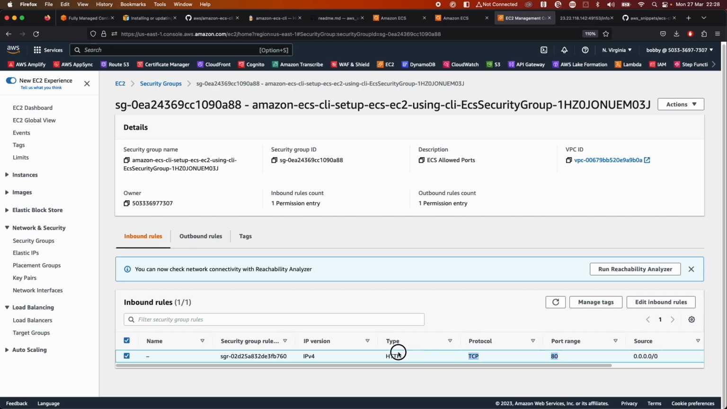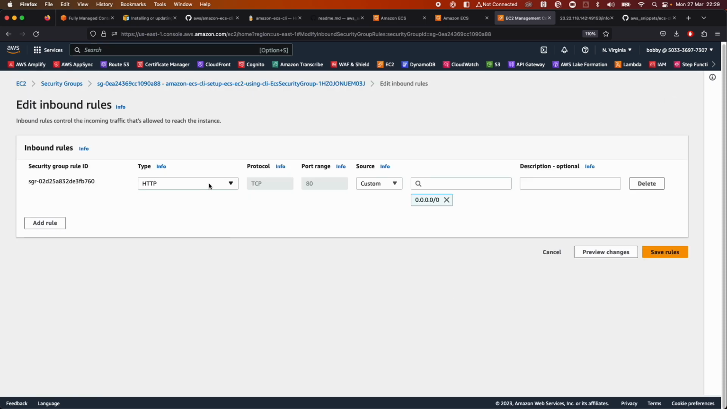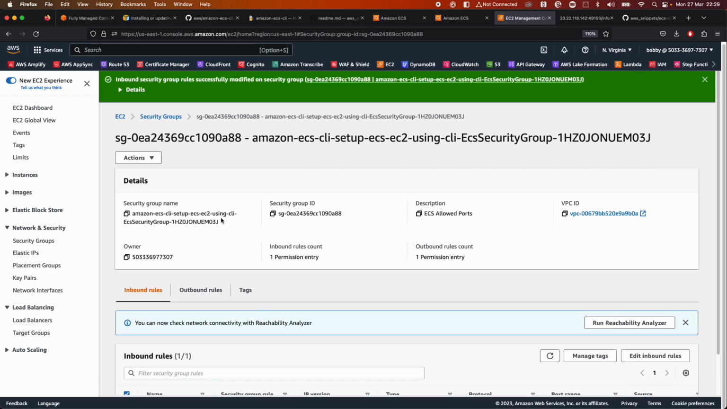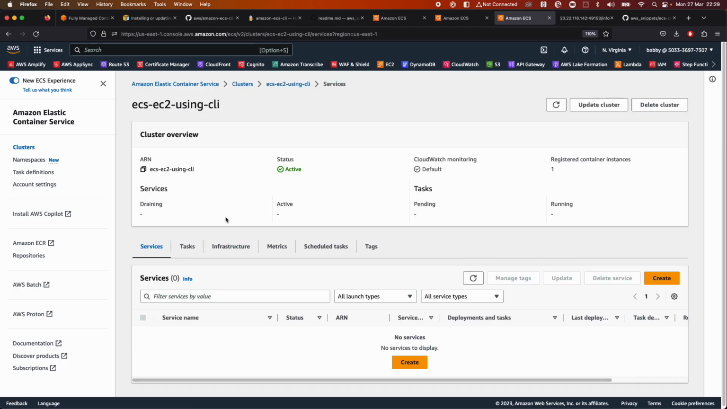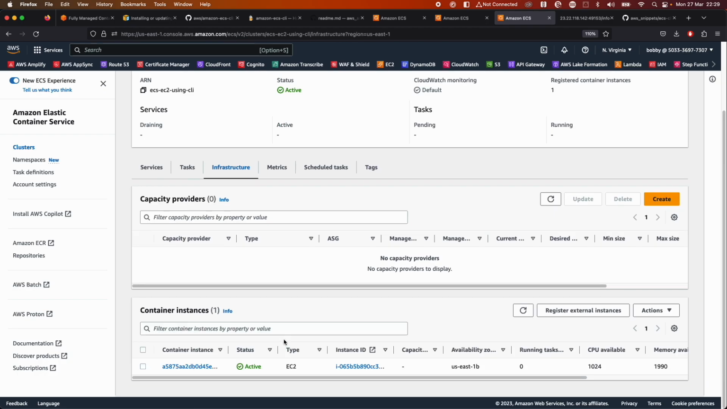All right. So you can see the port range is 80. Edit the inbound rules like we did, and go to all TCP, allow all the ports just for the demo, okay, and click on save rules. And there you go, we have saved our security group. And now go back to the Elastic Container Service and go back to your using CLI, and the infrastructure is ready.